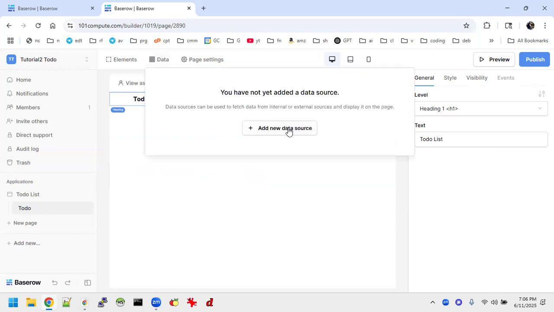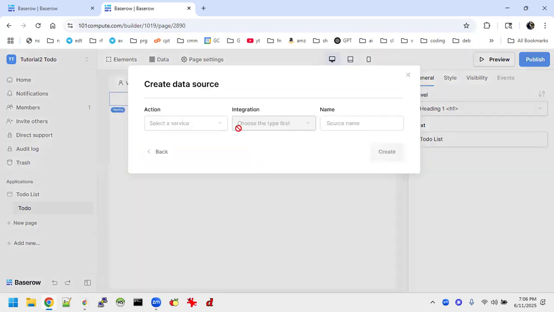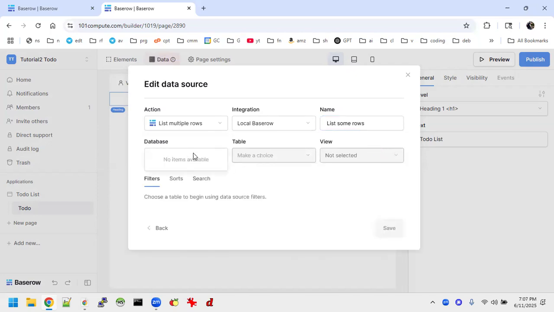Okay, so another one of the very important things you can do here is deal with data. So if you want to interact with the data in a Baserow database, you have to add it as a source. So we're going to get, for example, several rows from our local Baserow, and we'll just call this list some rows. And it'll create this data source, and we'll choose which database we want to use.